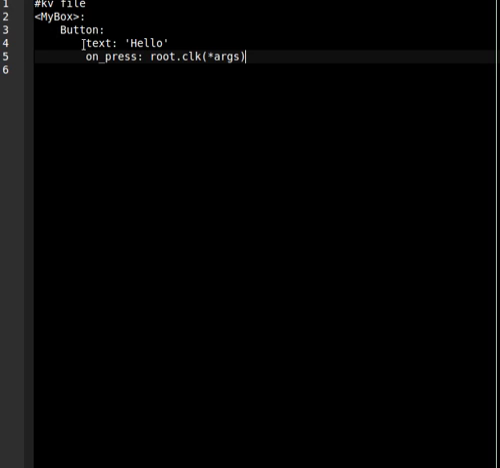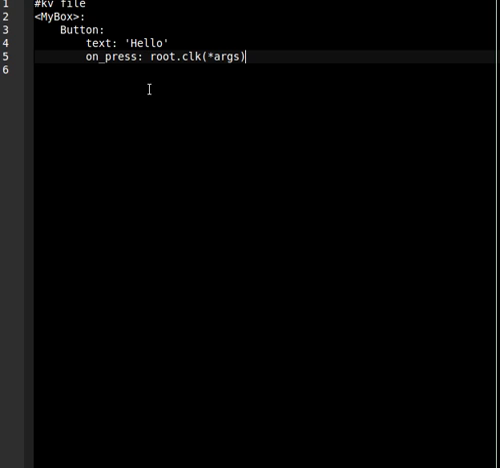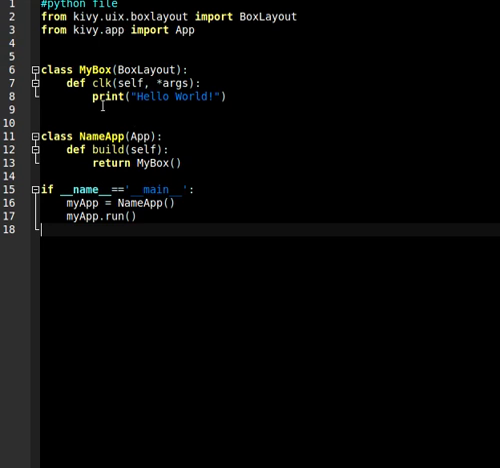So now I'm going to write a property of the button, which is the text hello. And then I'm using on press, which looks for the button being pressed event, and I'm going to connect that with the root widget's function click. Now our root widget will be the widget my box, and we're looking for the function click. So there's my box, there's the function click. So this says if we press the button, then run the click method within here, so it's going to print Hello World to the console.